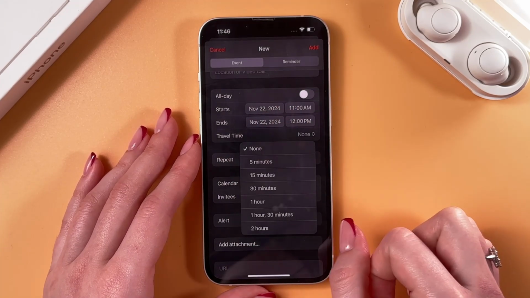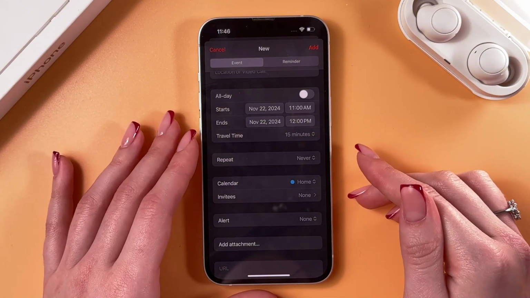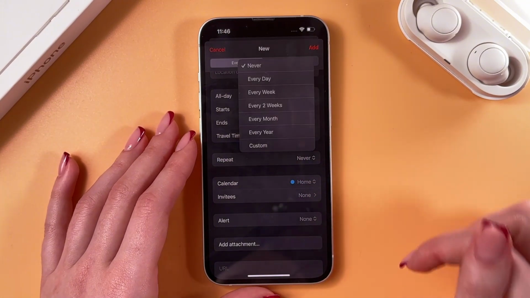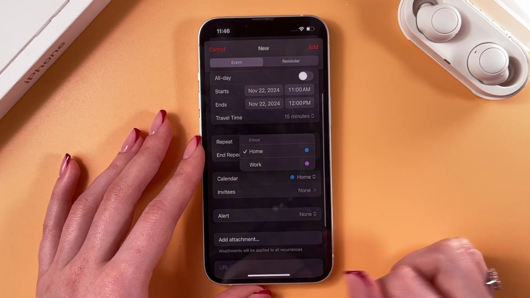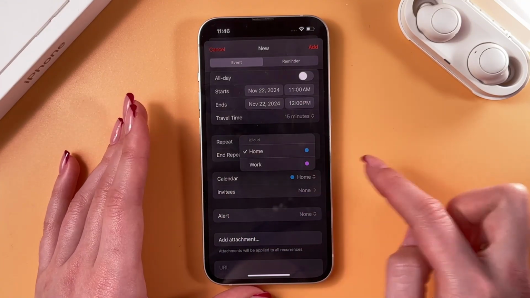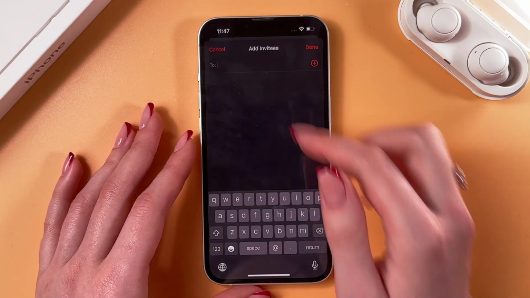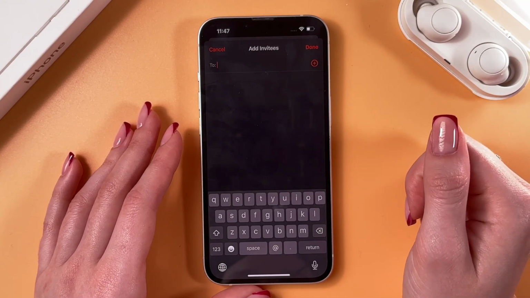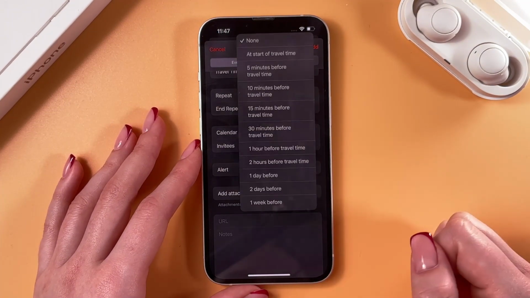Here in the travel time, we have several options. Just choose which one suits you the best. And for the repeat, we can select every year. Now go in the calendar and here you have two options, home or work. I'm gonna leave home. This is the ability to add invitees, and after that you can also select alert.